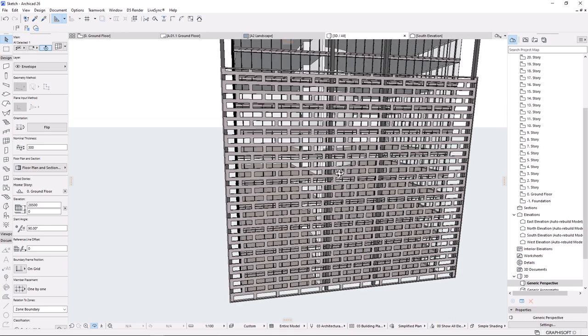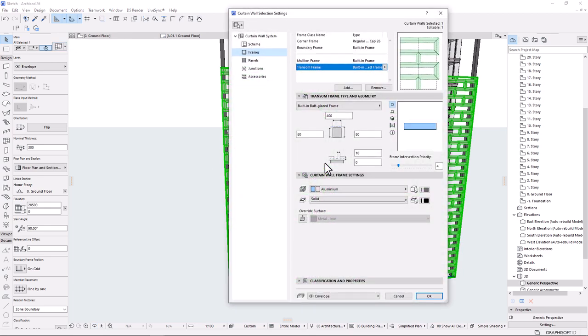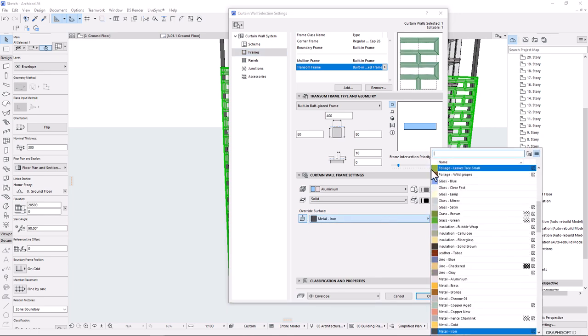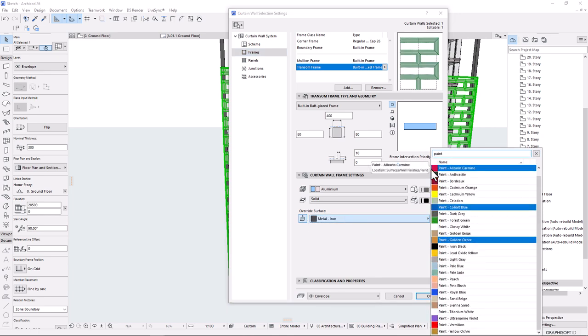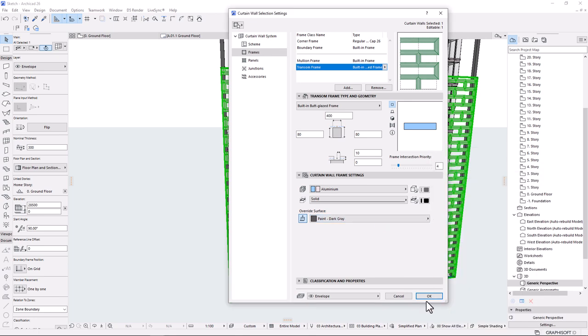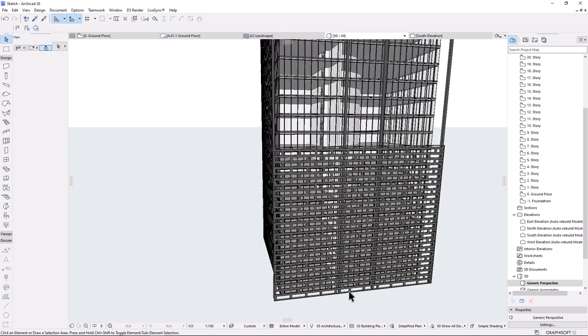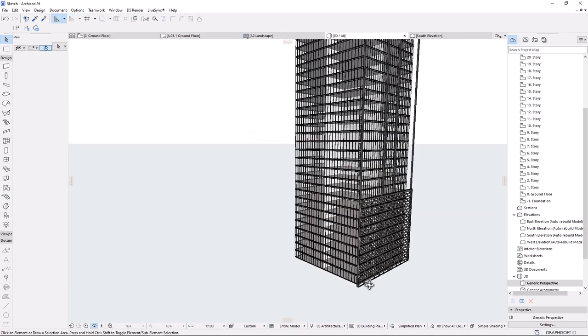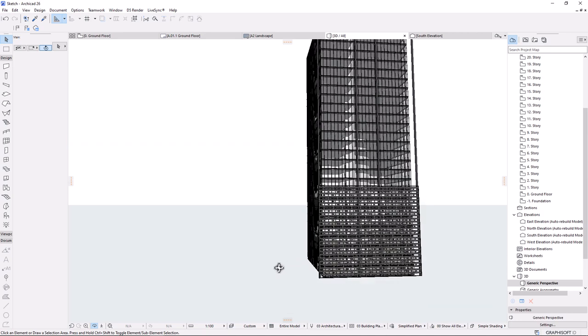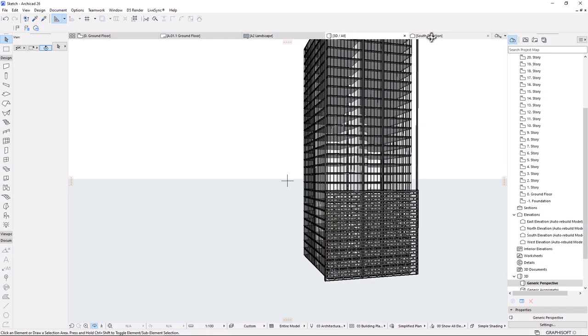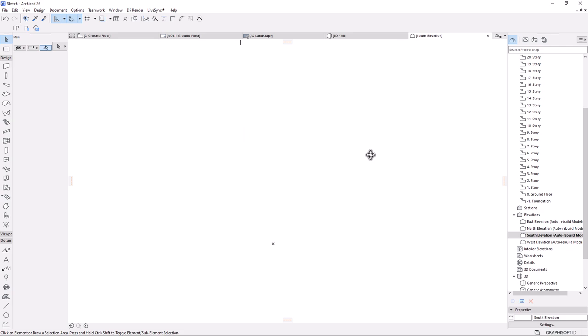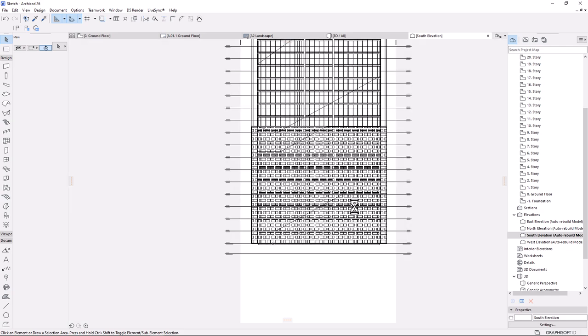What's left is to change the materials. I want to have it a darker color. So come here under frames and go down here under curtain wall frame settings, override the surface. Let's find paint, dark gray and hit OK. There we go. We now have this type of format. All right, so now let's go back to our elevation and apply that pattern into our curtain wall.